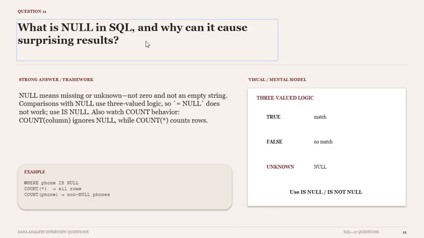Null in SQL. What is null in SQL and how can it cause surprising results? So null basically means unknown or missing. It does not mean 0. 0 is different from null, and it does not even mean an empty string.